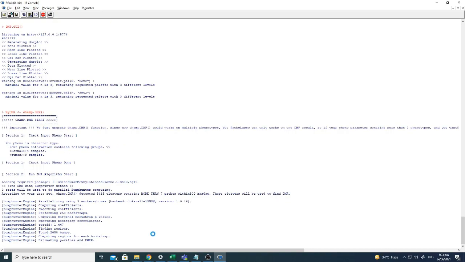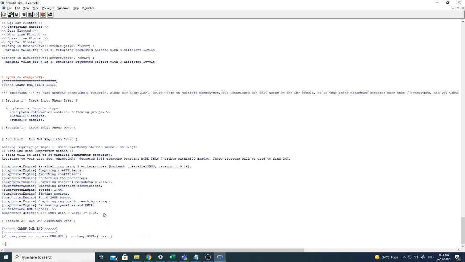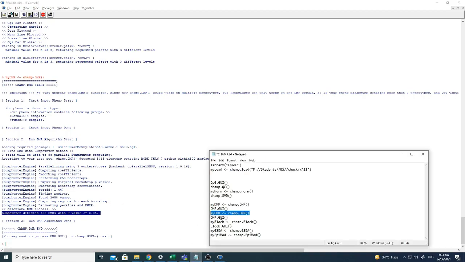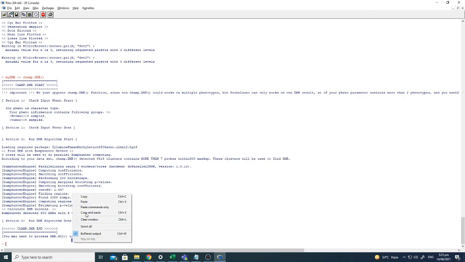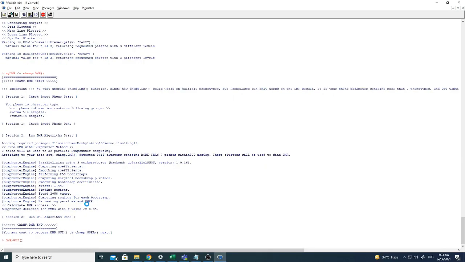Please go through all the steps and all the results which are shown here, and follow each computing and bootstrapping step, and check that everything is working fine. By the end of this result, you can see that Bump Hunter detected 455 differentially methylated regions with p-value less than 0.05. Now if you want to view these files, you just write dmr.graphical user interface and click enter.